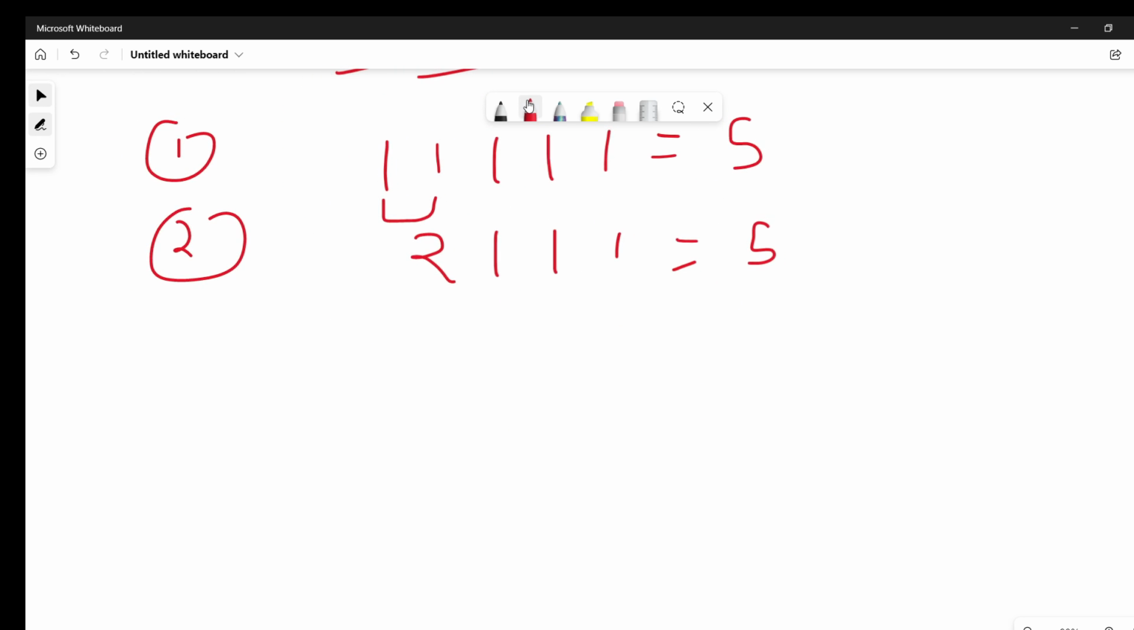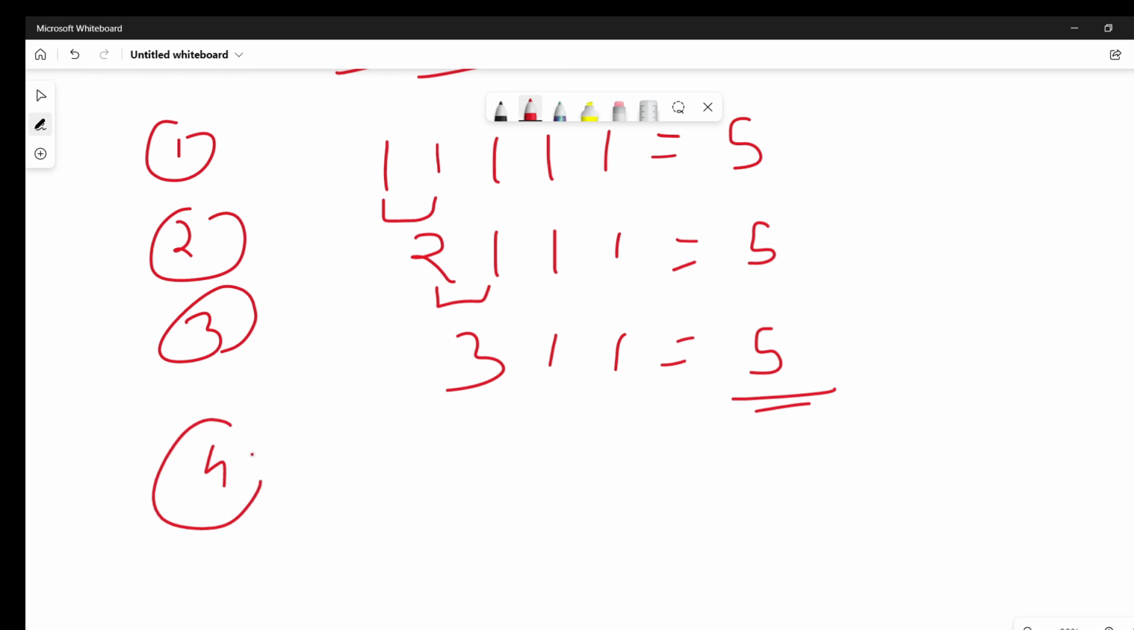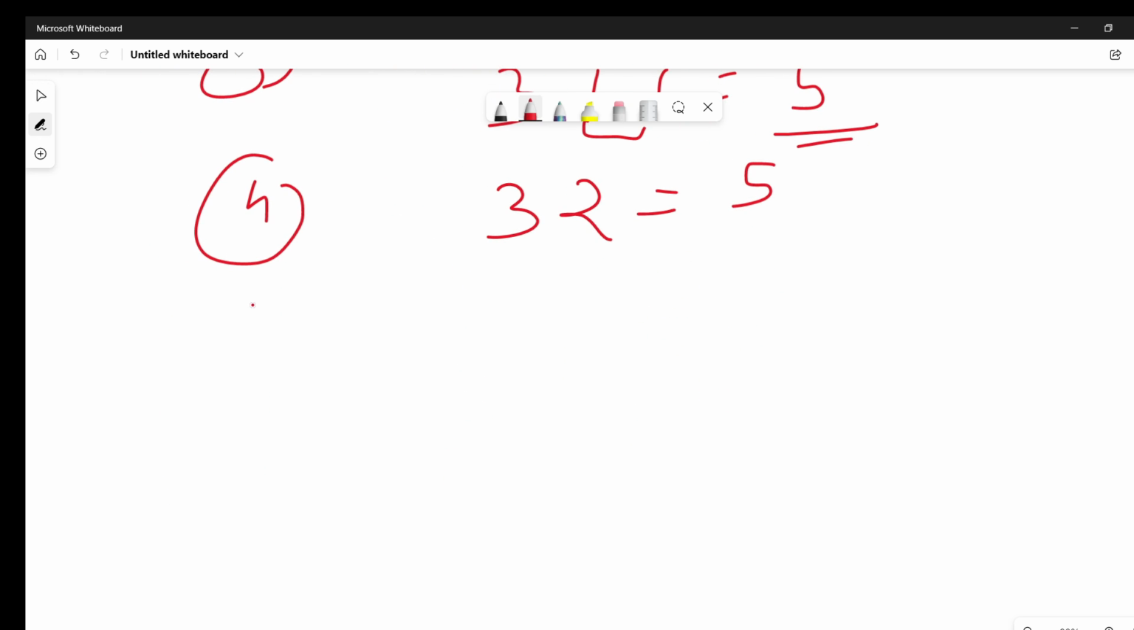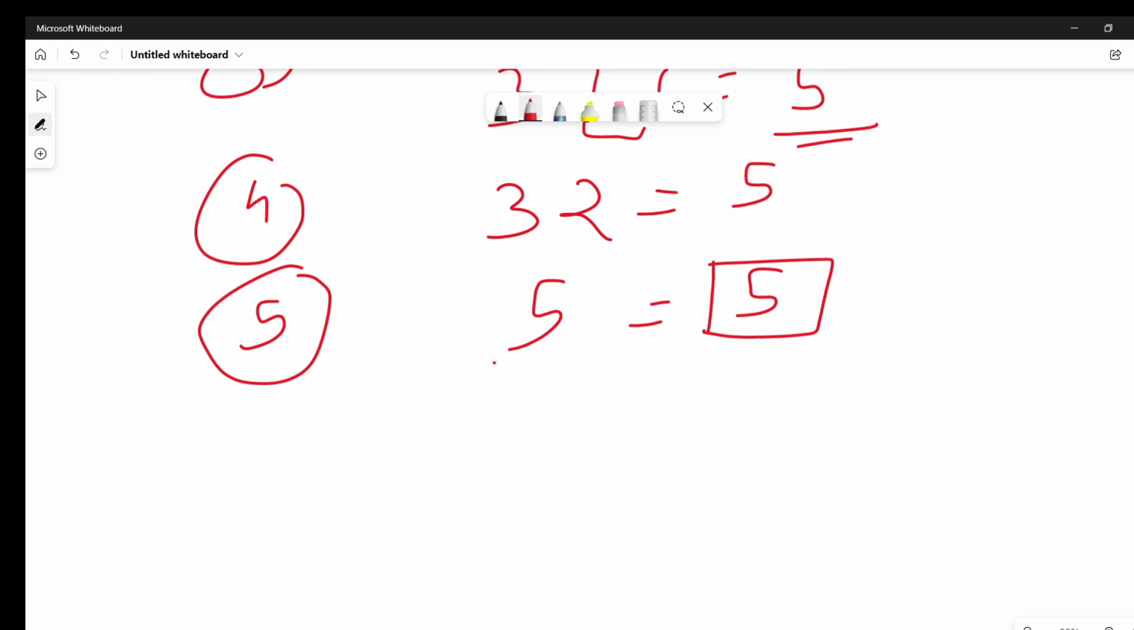Let us go forward again. Let's combine two of these numbers. What we get is 3 1 1. Again its sum is 5. Again we are on track, there is no problem. Let me combine two numbers this time, then it becomes 3 2. Its sum is also 5. And now what is the condition left? Let me build one more number: 5 itself, whose sum is 5, a one digit number.